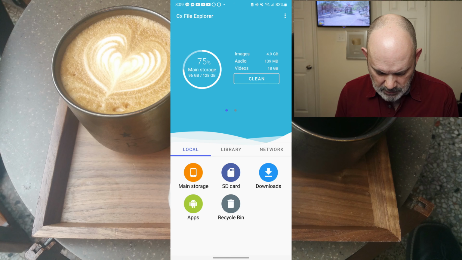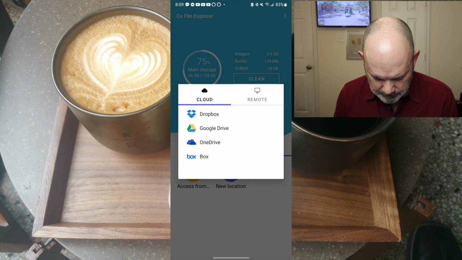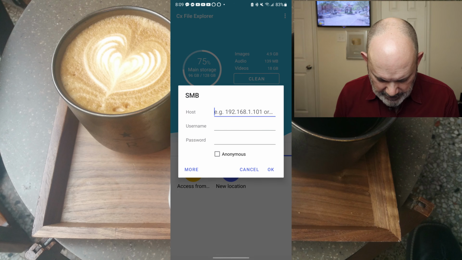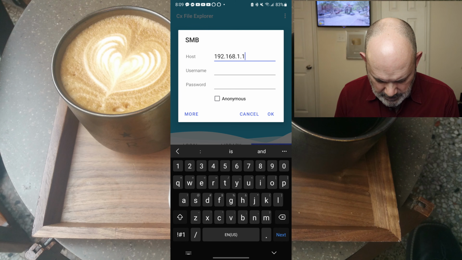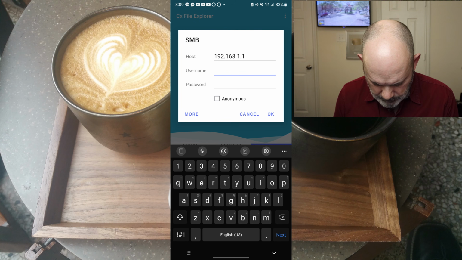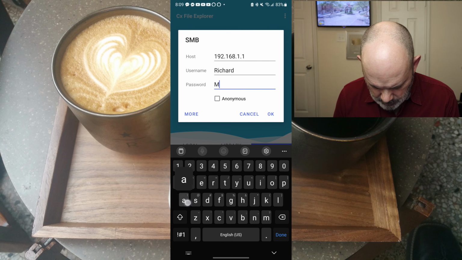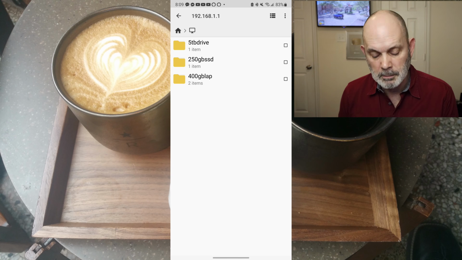So here we're going to go to Network, and we're going to click on New Location, and then we're going to go on the remote, not the cloud. You could put cloud, but we're not doing that. Remote, and you're going to click on SMB, and here we're going to put the IP address of the router or the NAS. There it is, and a username, which is me. There we go. And password. And it doesn't allow you to see it, but we're just going to hit OK. There. Boom. There's my 3 drives.